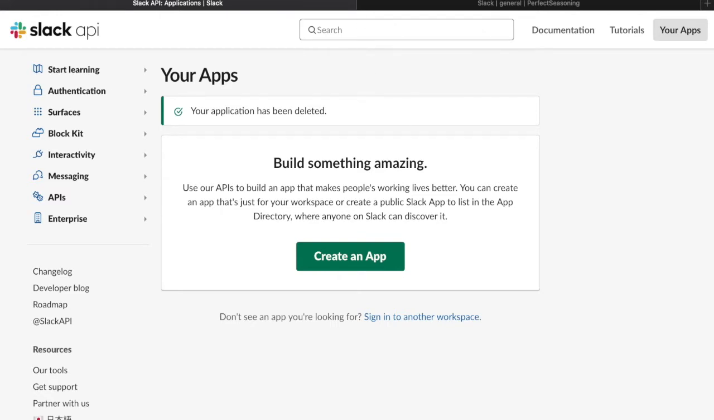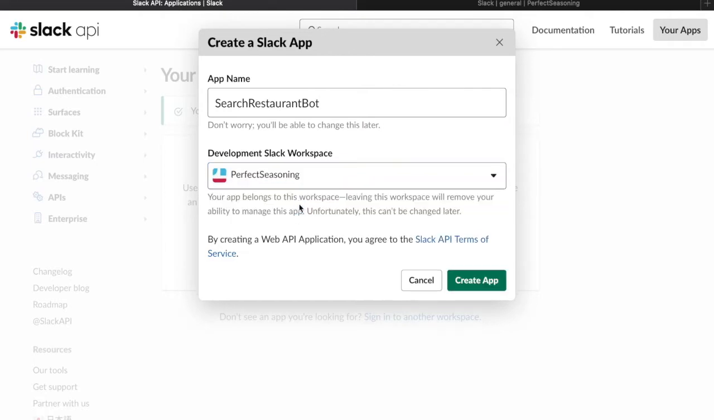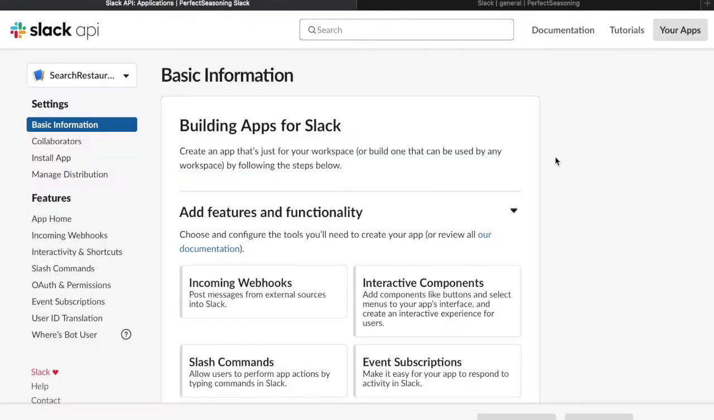So as you can see, I'm on api.slack.com, and here you can see the create an app button, which I will click. On clicking this, it will pop up an option where I need to provide the application name. So I will enter search restaurant bot, and once I have done that I will select the workspace name, Slack workspace, and click on create app. So this is going to create the app on Slack.